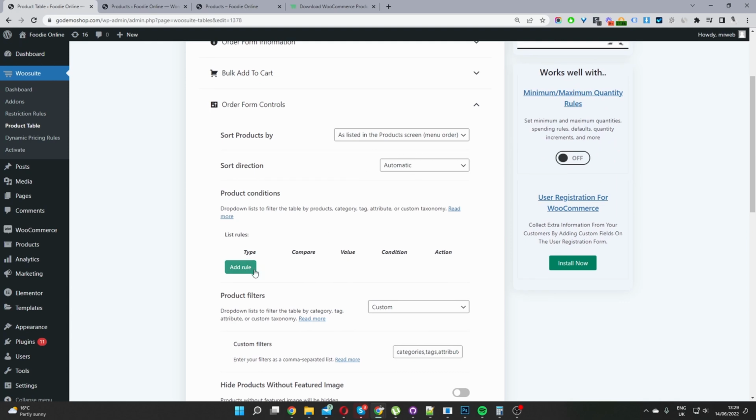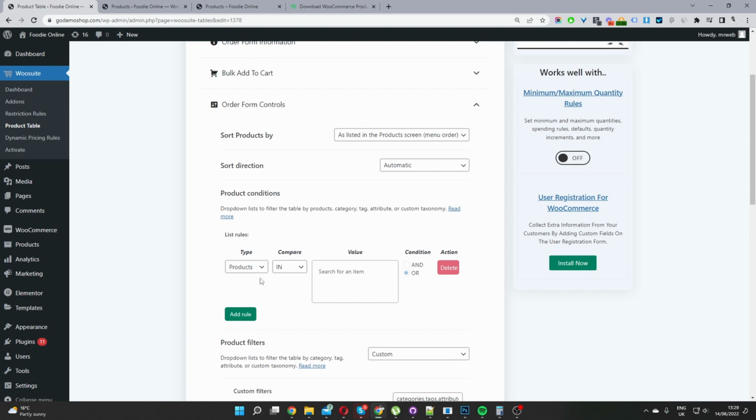So you can add a rule, so you can specify which products to display in your product table. If you leave it blank, it will display all available products within your product table. If you wanted, you can just add a new rule. So you just click add rule, and then you can specify the conditions here. So for example, you can say only display products, and then you can choose the particular products which you want to display. So for example, cap. Okay, I don't have a product called cap, but you get the idea.